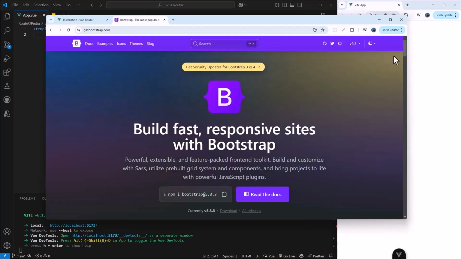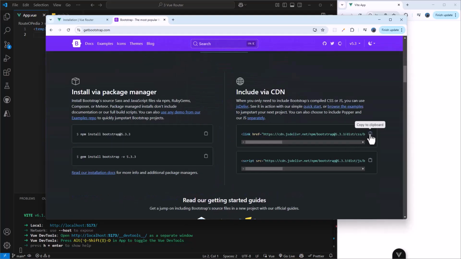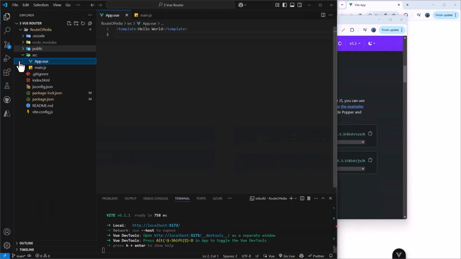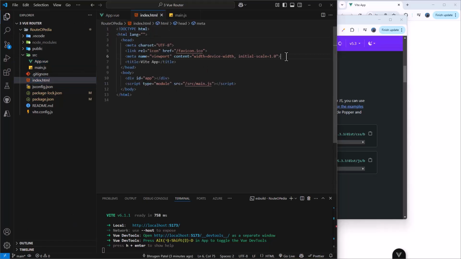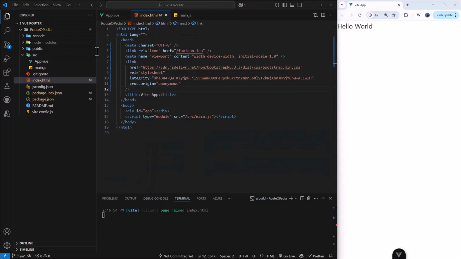I also want to install Bootstrap. Version is version 5 here. We will scroll down. I will copy the link here and I will add that in index.html. Perfect, that looks good. With that configured here, let me continue from the next video.